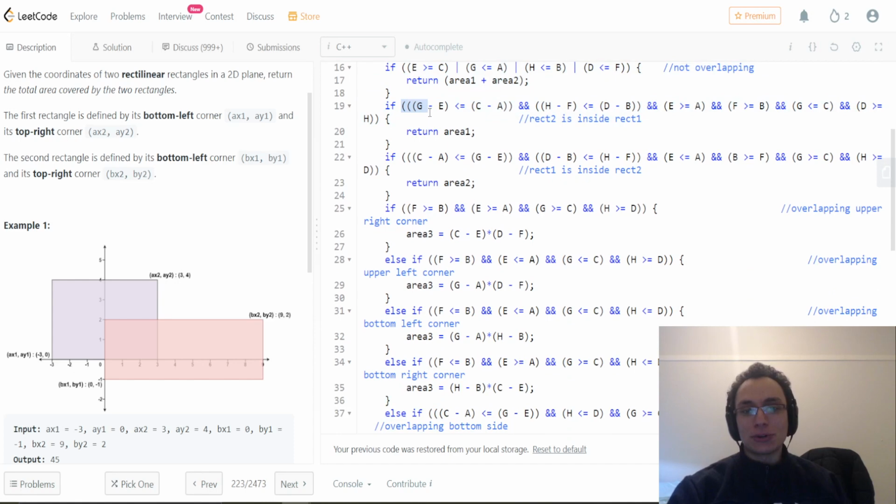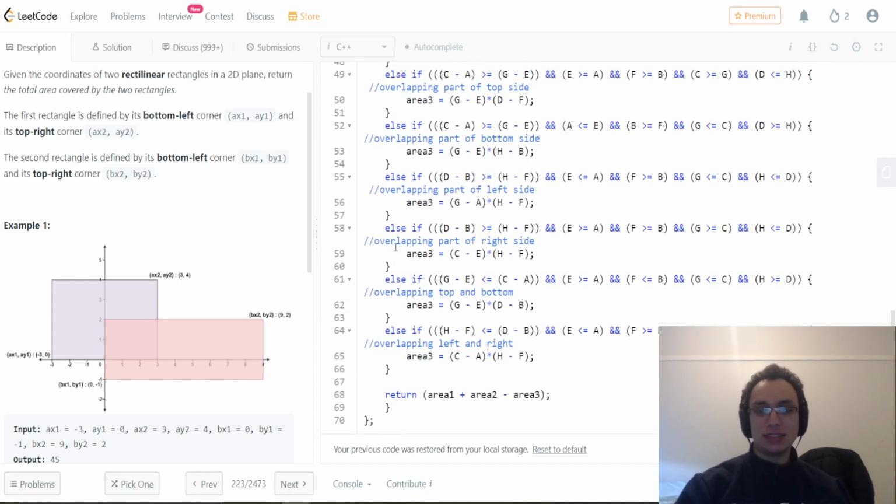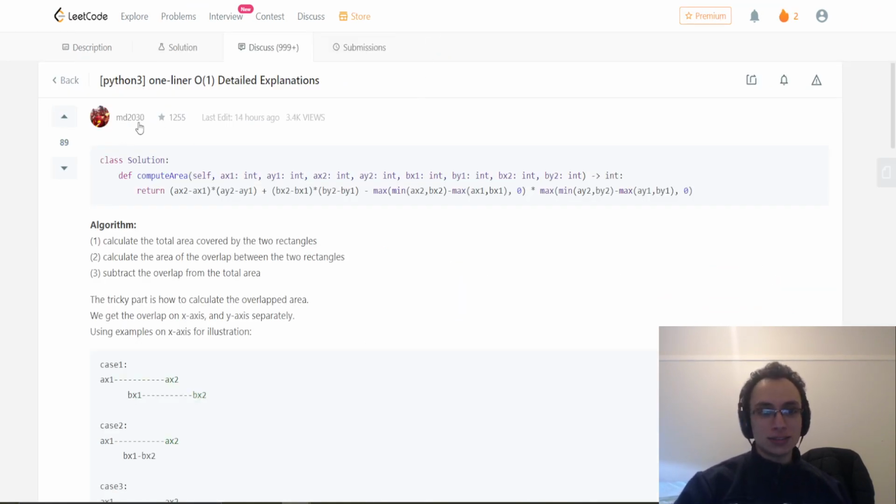And it gets even more complicated. But as you can see, this is not the right way to go about it. I mean, that's 70 lines of code when it could be solved in one line. This is by MD 2030.